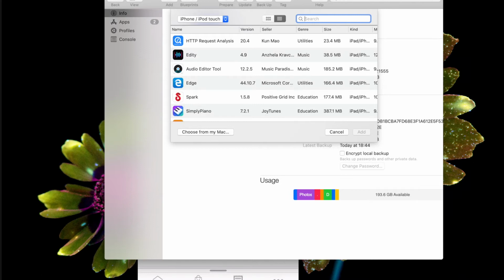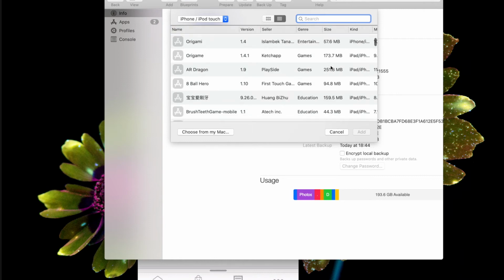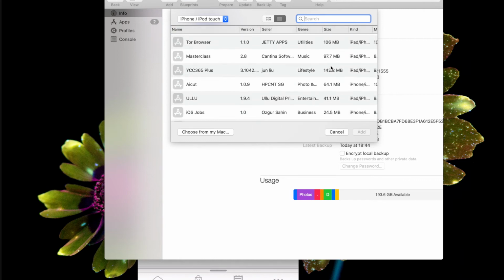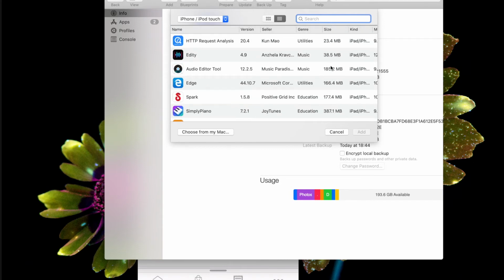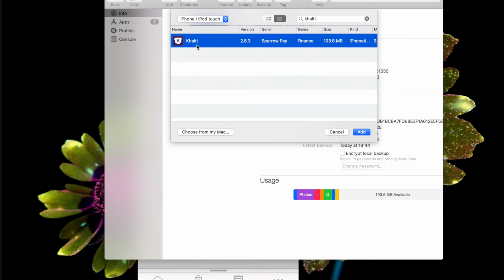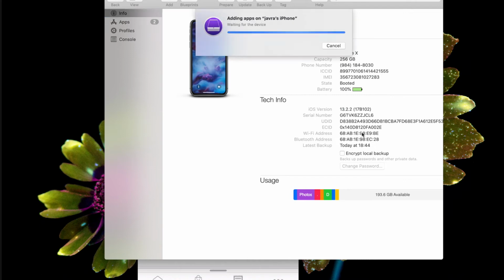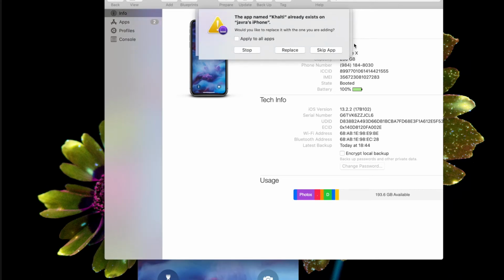Okay, once you are signed in, it will list all the applications installed on your iPhone via the App Store. So let's search for the app of my interest. It's Khalti. So this is the app from which I want to extract the icons. So let's click Add. This will take a while to complete the process. Once completed, you will be presented with this screen. From now on, you can ignore this application.